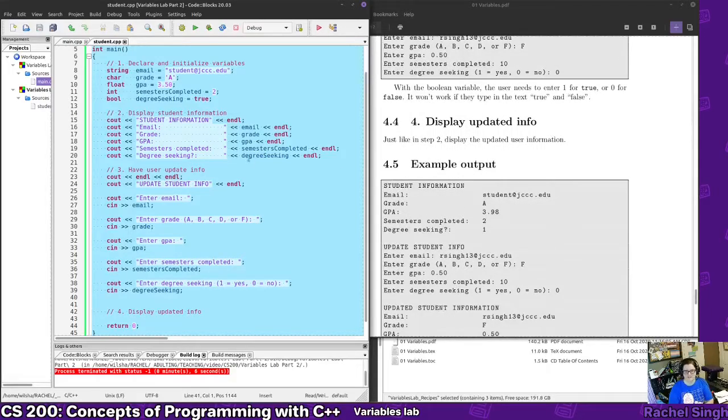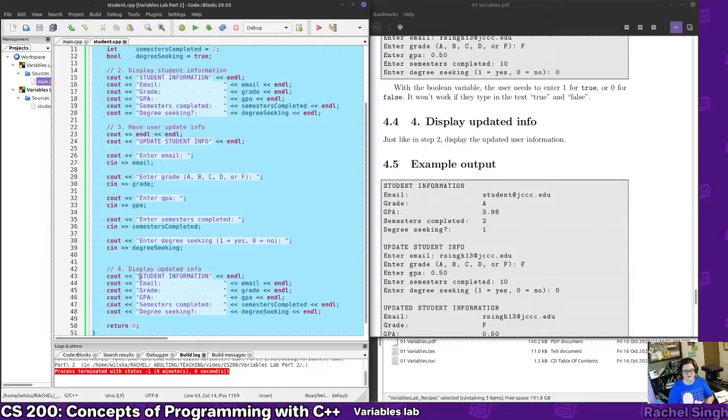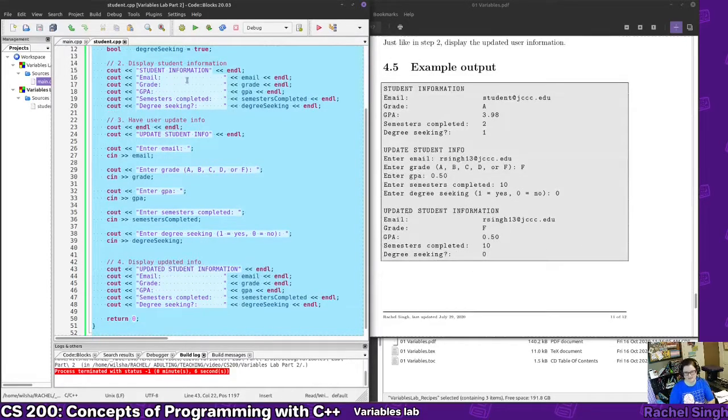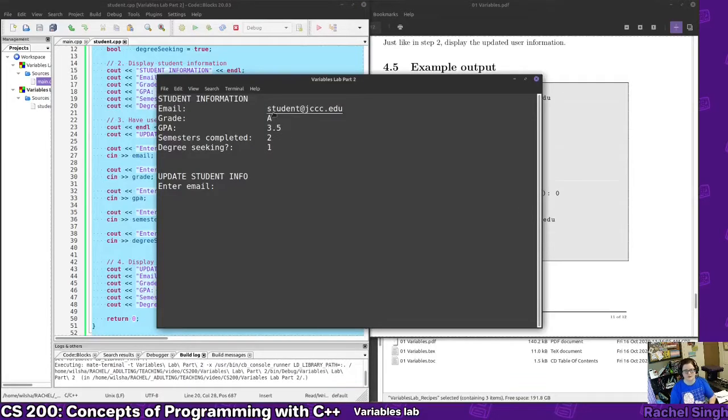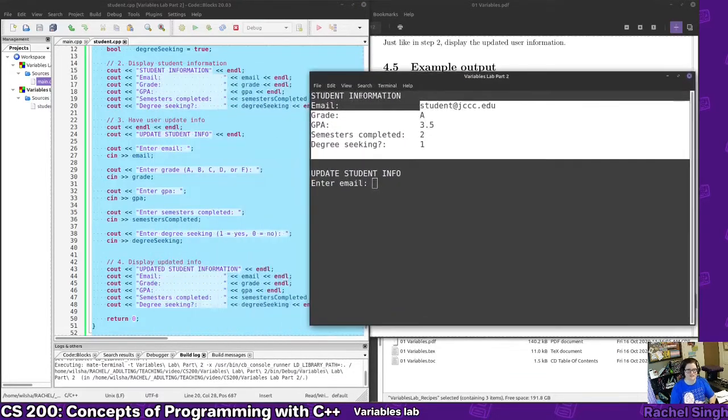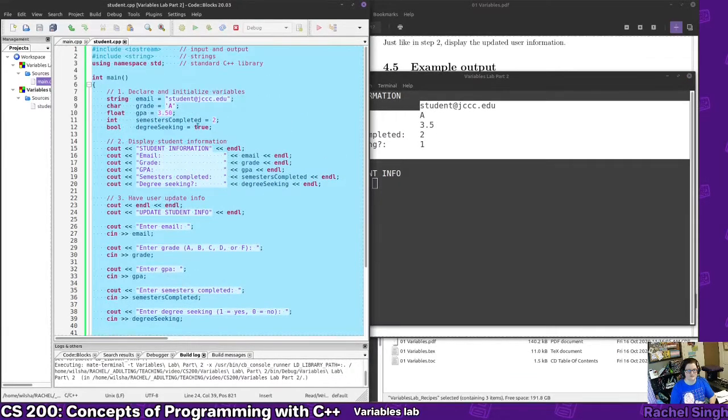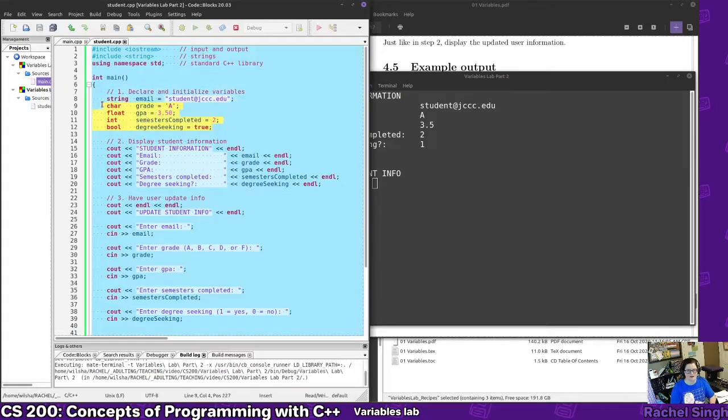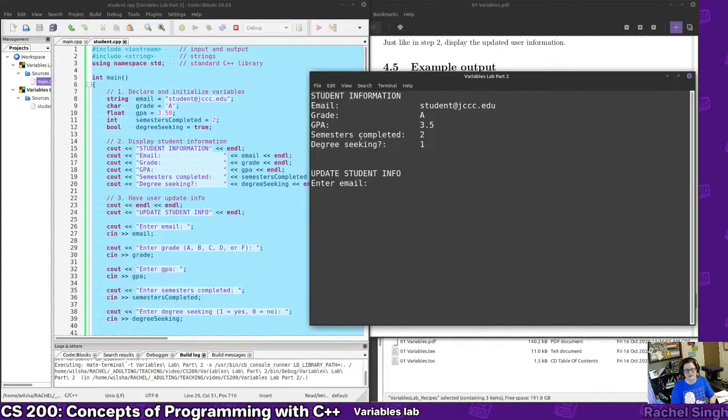Then finally we display the information again. So we will put that here, and updated student information. So this whole exercise is just to see we're inputting different data types. We're initializing these data types to things up here. They each have their own kind of form, and then we are outputting them.